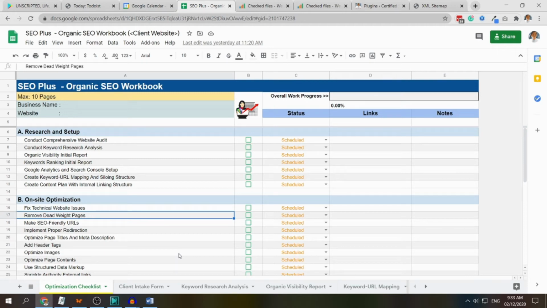Dead weight pages. These are low quality pages that should be removed in order to improve the overall SEO performance of your website. Now, how to remove these dead weight pages or low quality pages? Okay, let's start.